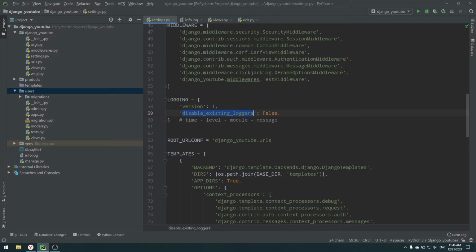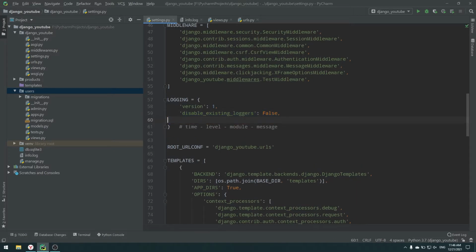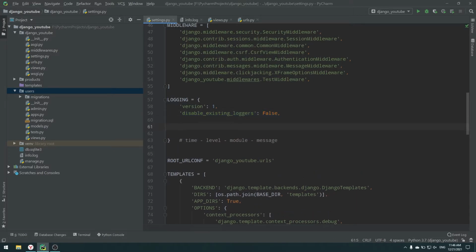Then you have disable existing loggers. So if you want to remove the loggers that you already have, you can set it as true, but I will leave it as false. So there are loggers that you already have, built-in loggers in Django. If you want to remove them completely, then just put it as true. But still, I'll use false as the value for that variable.